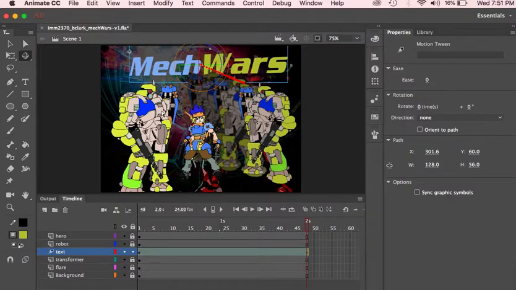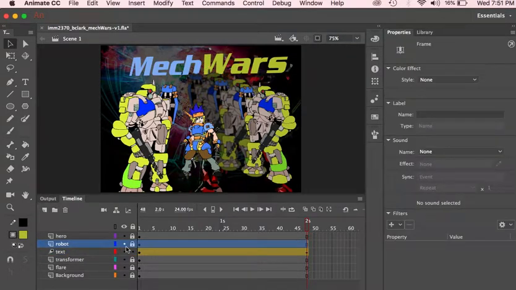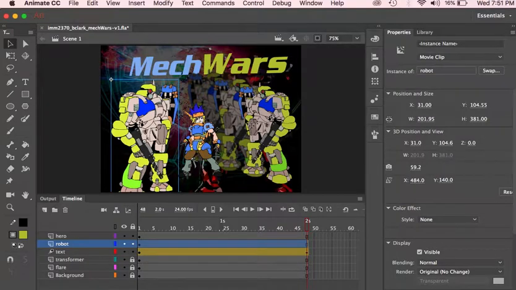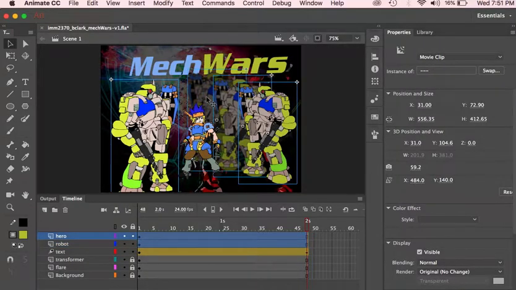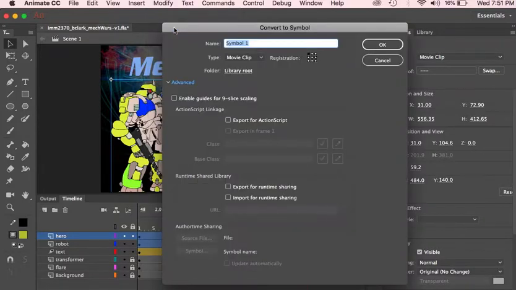And I think I might also do some animation on the robots. So let's unlock those layers. There we go. And let's create a new movie clip for all of these. That way we can move them all together. So we'll go Modify, Convert to Symbol. We'll call it Robot Army.